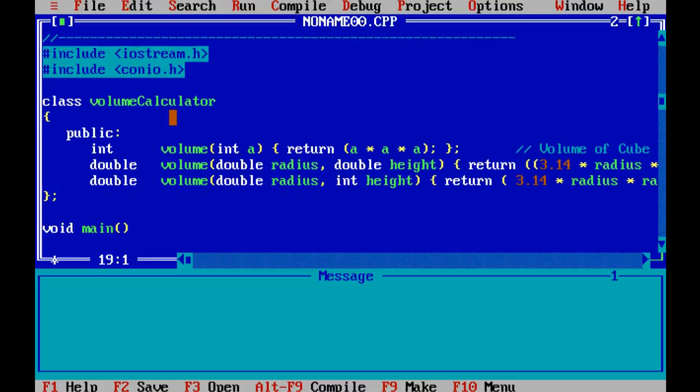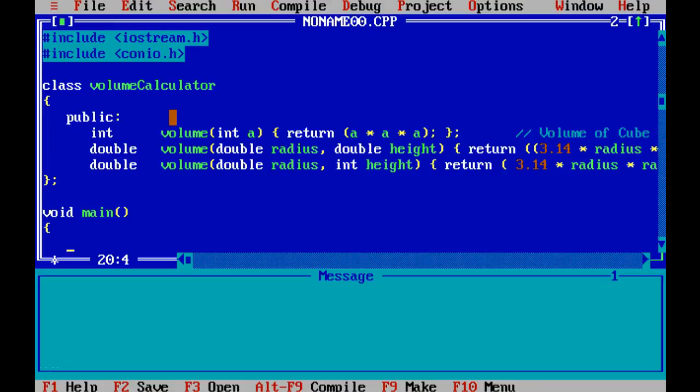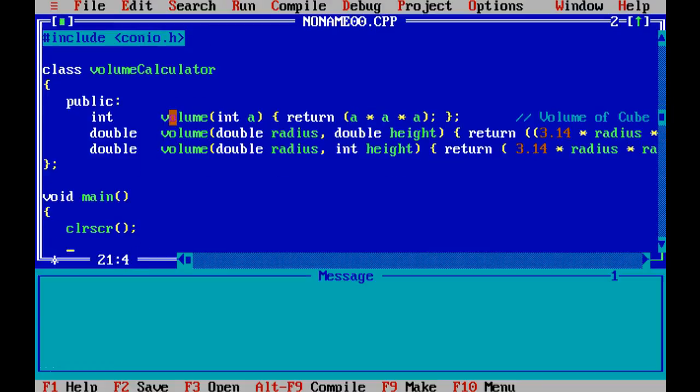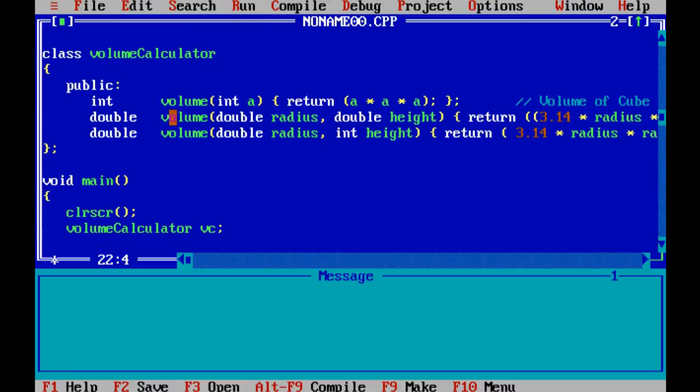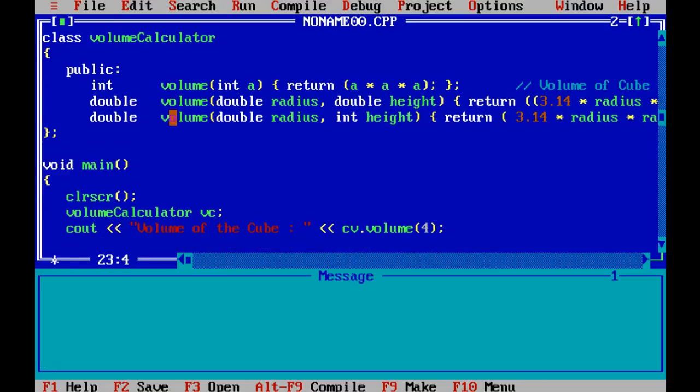So void main, and here first clear screen, then I need to instantiate the above class. So what do I do? Volume calculator VC. Now I say cout volume of the cube is, and I am calling the volume function of VC, and let's say I am passing it 4. So what should happen? 4 into 4 into 4, 64 should be displayed. Okay, now after this I need to go to the next line.